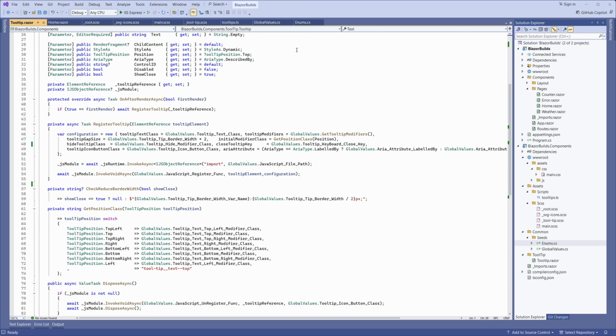The getPosition class simply returns the position modifying class based on the enumeration value supplied. Last, we have the dispose method, where we call our TypeScript unregister method to remove any event handlers assigned. And with that, we are done.